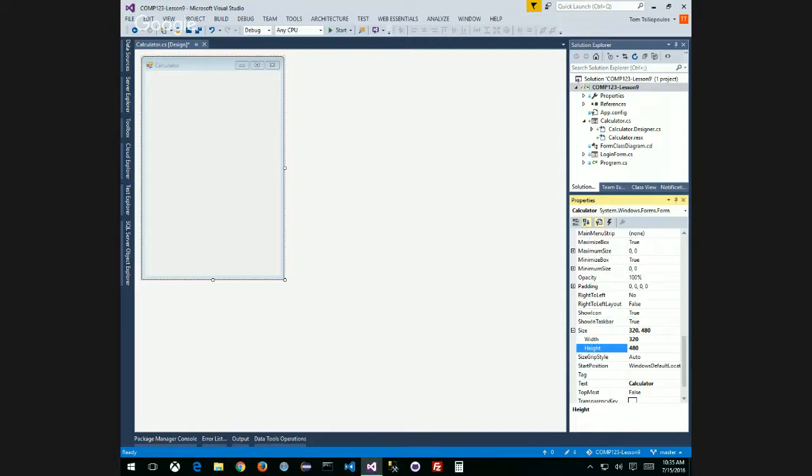One thing I also want to change here is the name of the form. So login form is what we have. Calculator is what we're looking at right now. But at the top, in the text area, it says also calculator. That's good. Make sure that's correct.